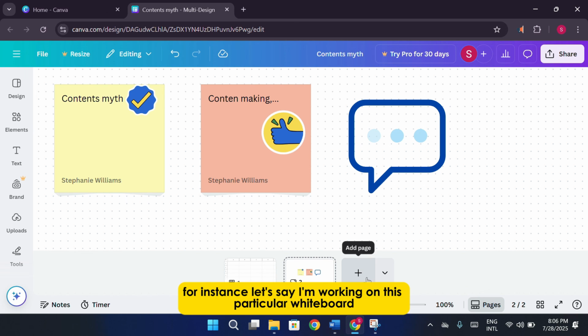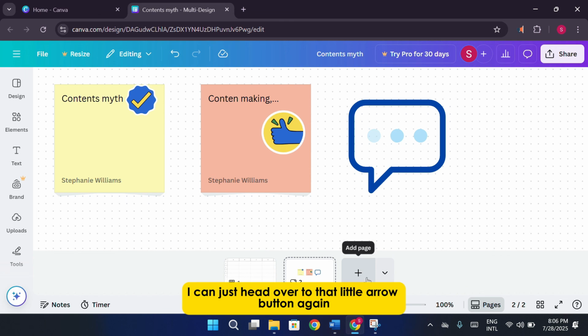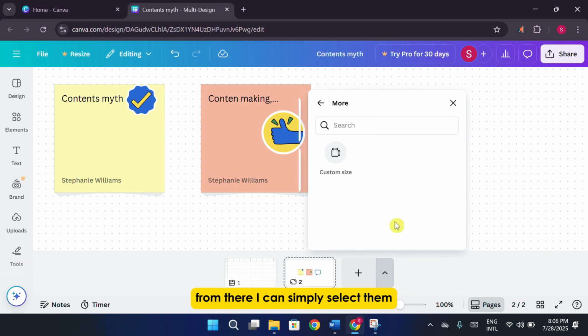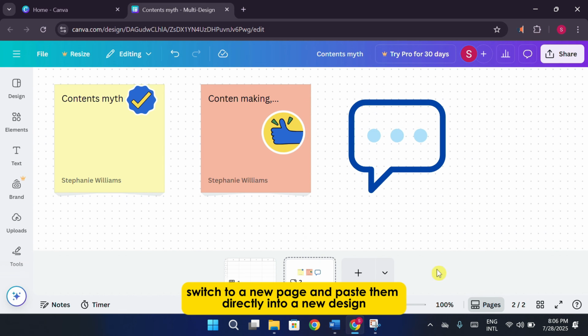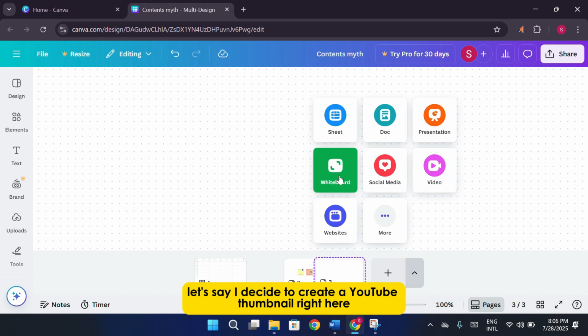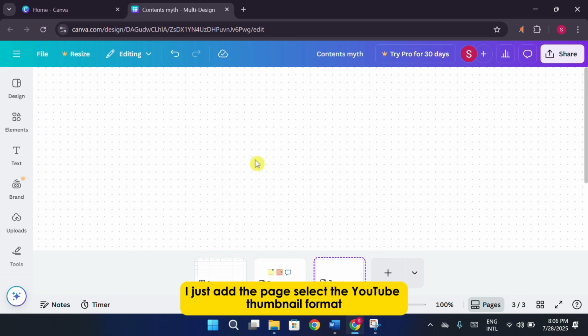For instance, let's say I'm working on this particular whiteboard, and I want to bring over a design element into another part of my campaign. I can just head over to that little arrow button again to add a new page, and start a new design type from there. I can simply select them, copy them, switch to a new page, and paste them directly into a new design. Let's say I decide to create a YouTube thumbnail right here. I'd just add the page, select the YouTube thumbnail format, and then paste in the elements I want to reuse.